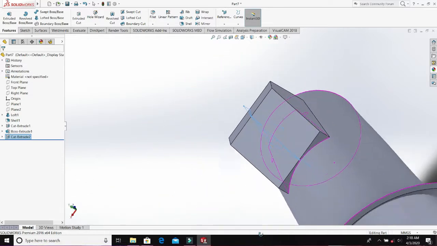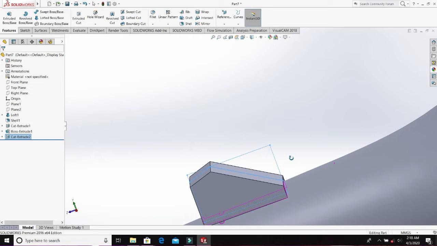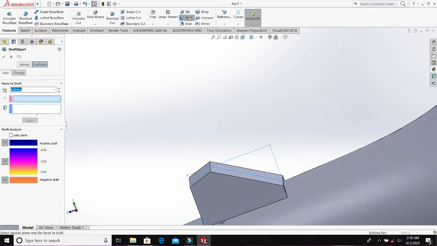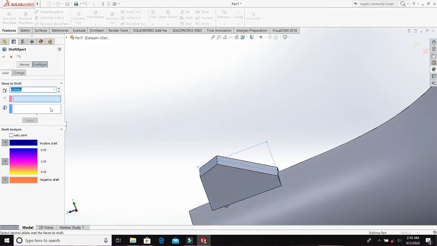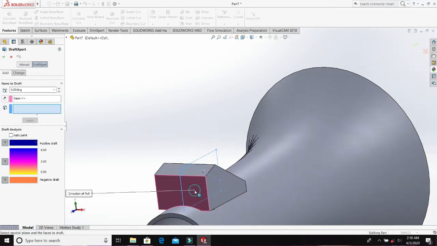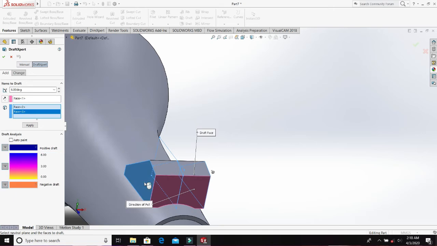So what is the next thing to do? I need this guy to be drafted to give us this field. So go to draft. So draft is asking us, this is the direction of draft. So the direction of draft should be upward direction to pull. Then the face to draft, I need this place to be drafted and I need this guy to be drafted. So let's say this guy was drafted for 15. Let's see what that will result to.